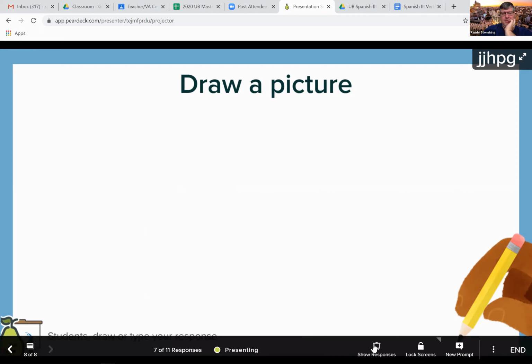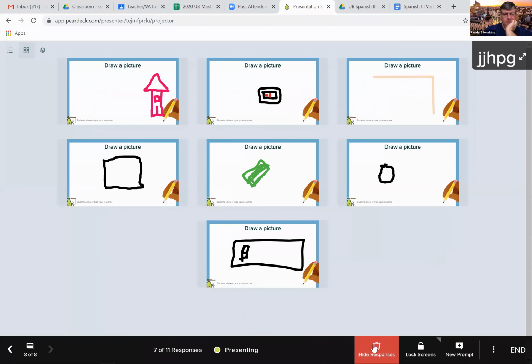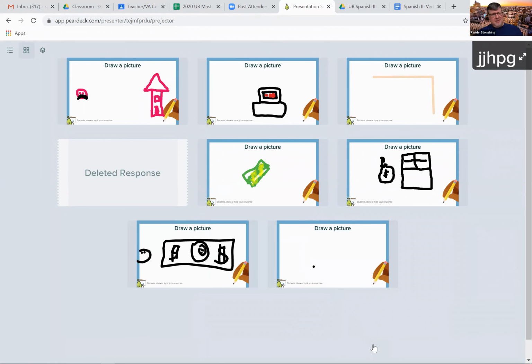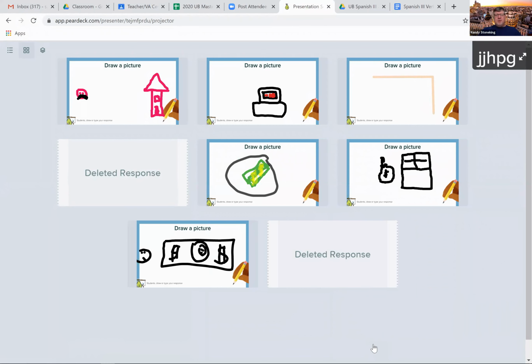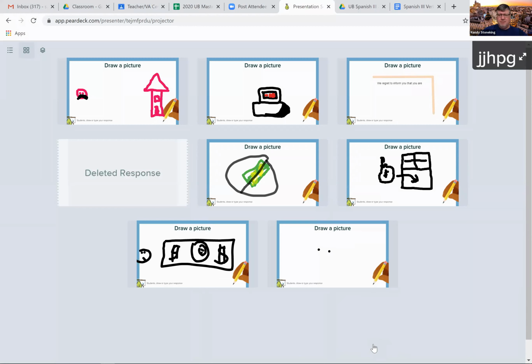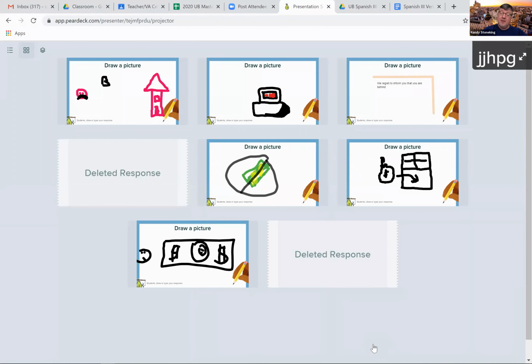Okay, let's see what you are coming up with. Yeah, we're getting some good ones. See, that's the kind of idea you have to have, to associate some sort of image in your mind that makes it easier to attach the two pieces together, what it means in English and what it means in Spanish, and explain that in your brain.